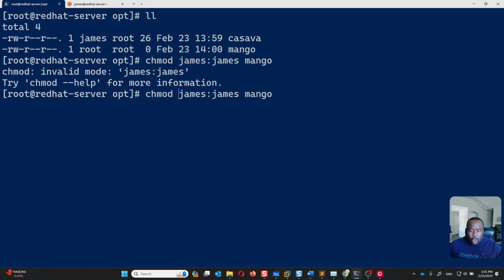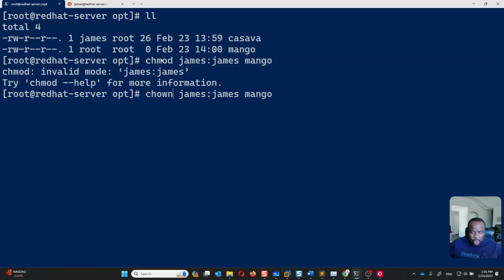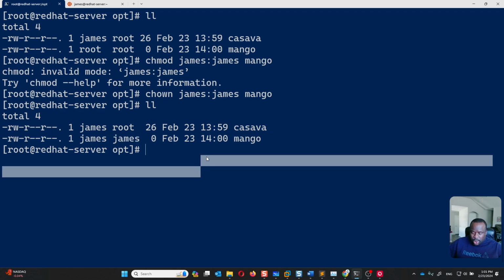chown, not chmod, guys. chown. chmod is for permission. chown, change ownership. It clearly says invalid mode. We're not doing permission, we're doing ownership. chown James colon James, then mango. That works. I hit ll now, and you see the file called mango is owned by James, and the group is also James.